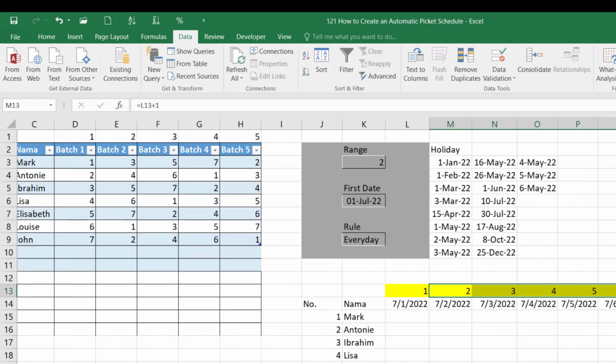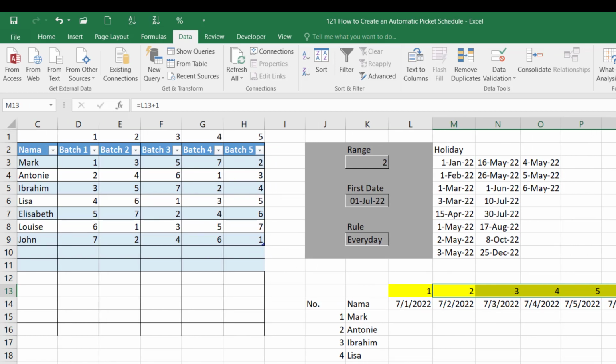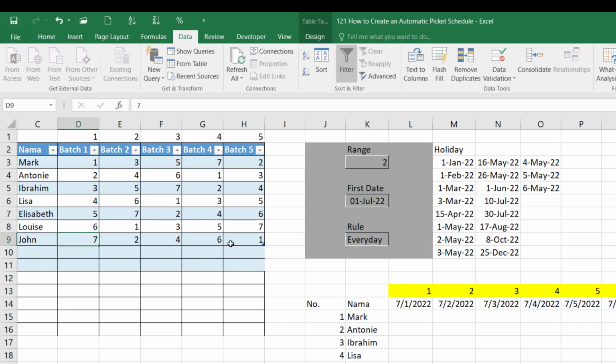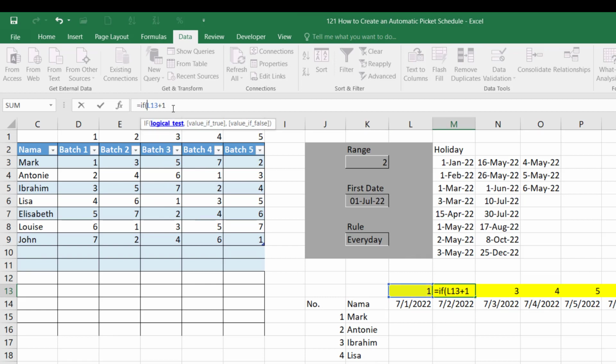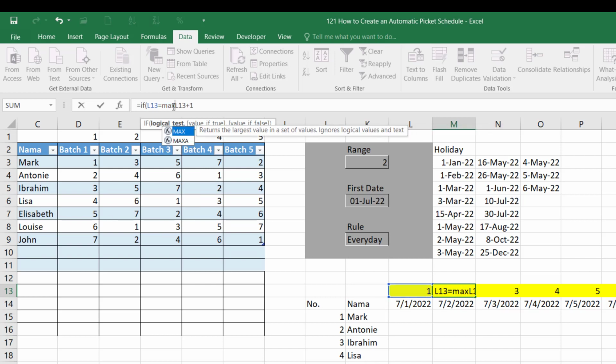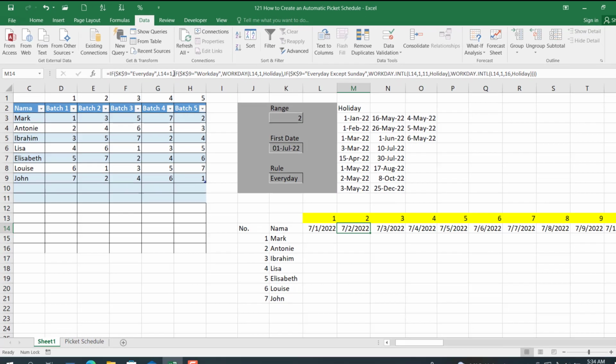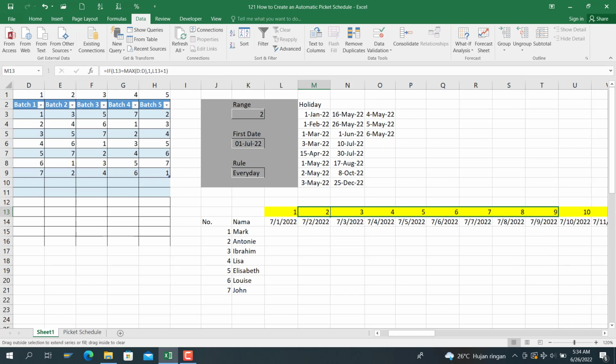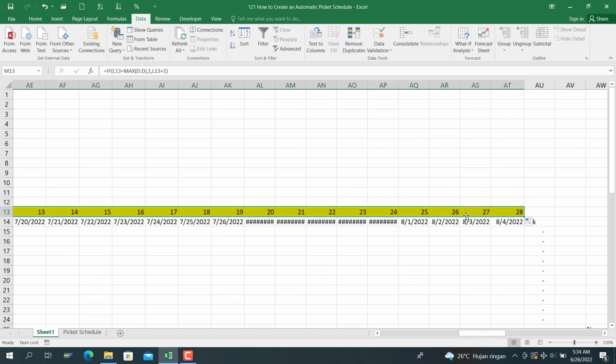You don't want number 8, 9, 10 here because it has the maximum only 7, so you write down here: if L13 equals maximum on the column D, then the function starts at number 1 again, and if not, just use the function L13 plus 1, and we drag it to the right once again, and this is the right function.